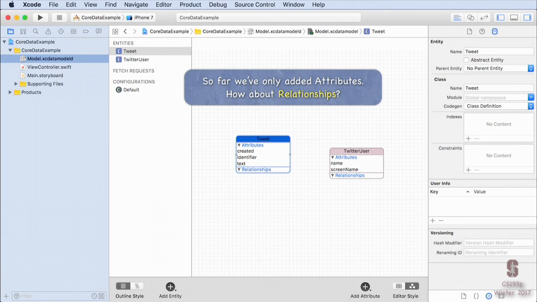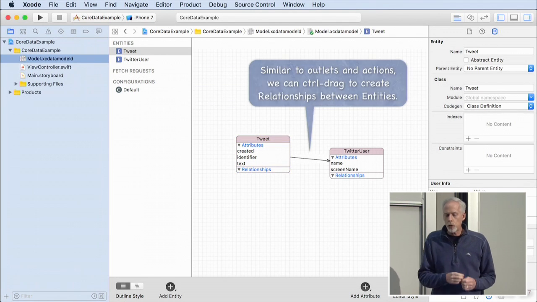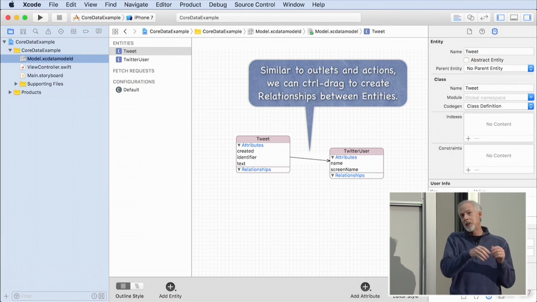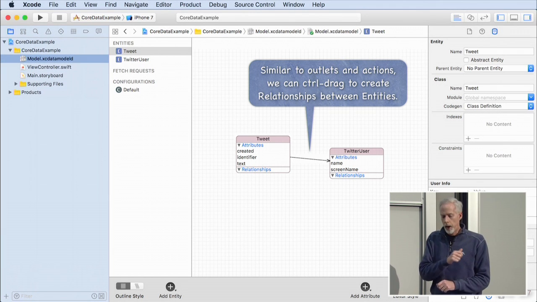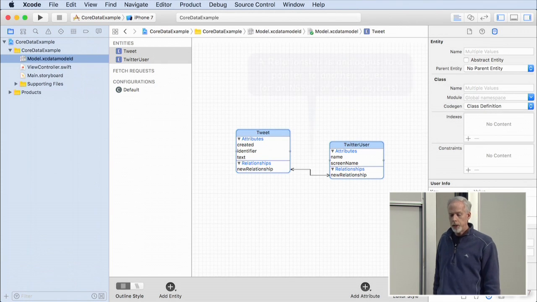But what about relationships? Obviously, a tweet and a Twitter user have a relationship to each other. And to create relationships between things, we just control drag. This is our favorite gesture in Xcode, and we're using it again. Control drag to create a relationship between two things. And it actually doesn't matter which direction you control drag because you're creating a kind of bidirectional relationship.